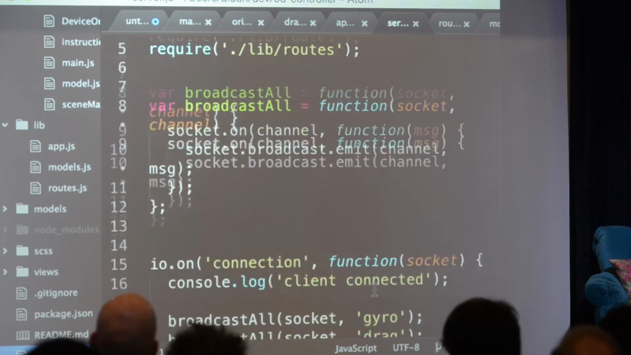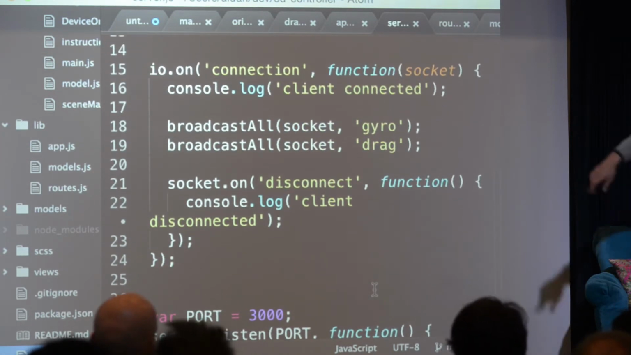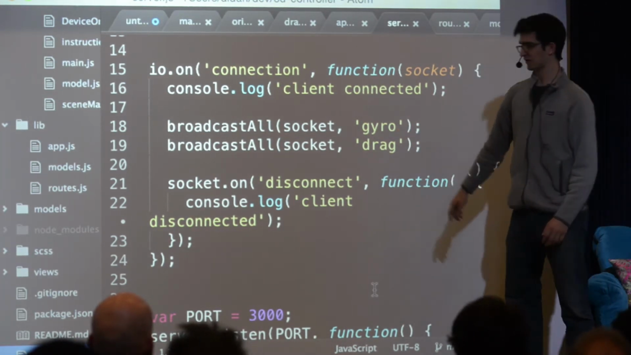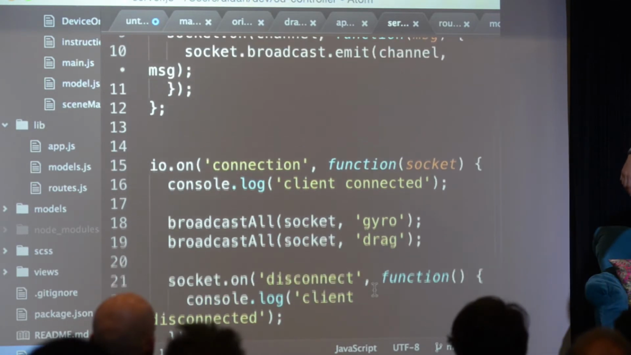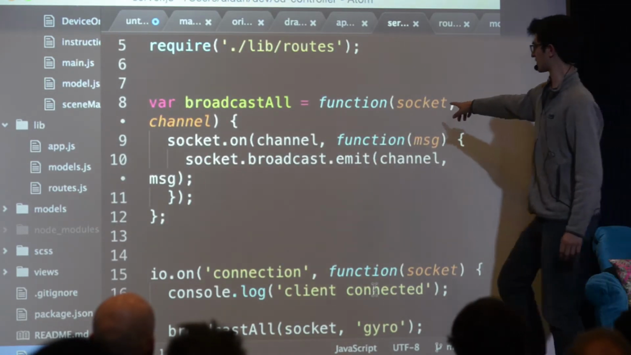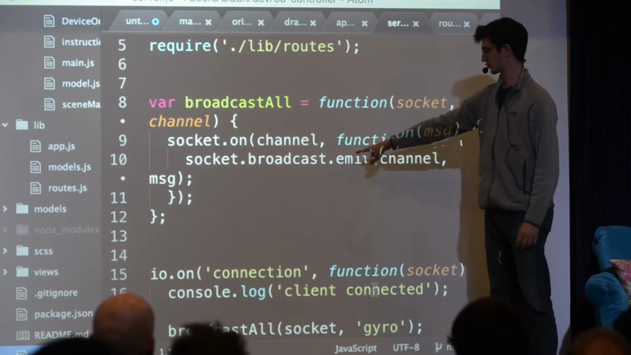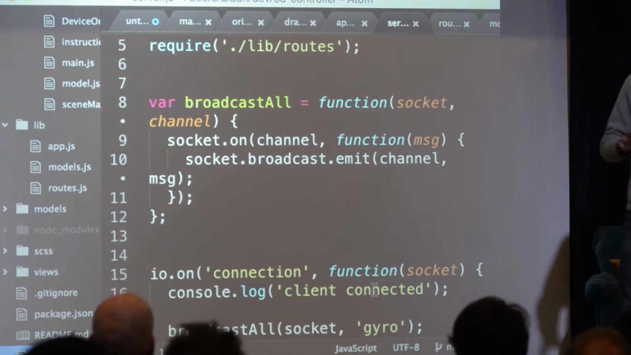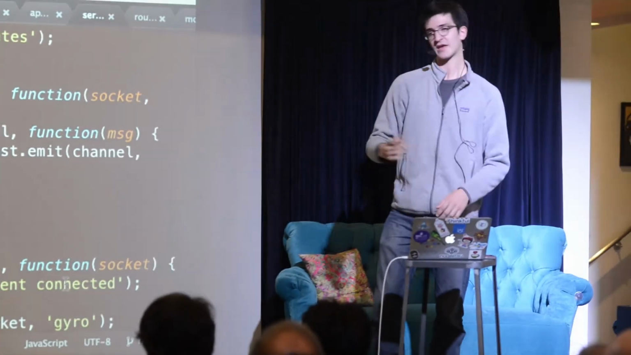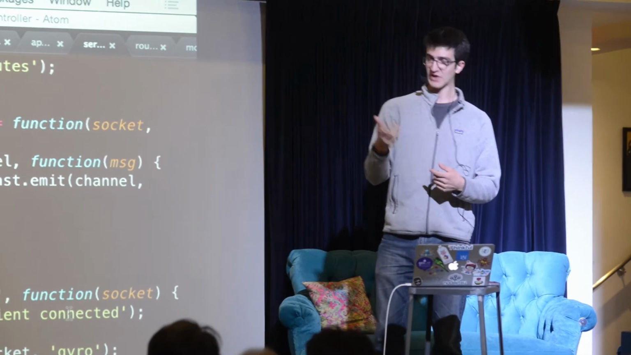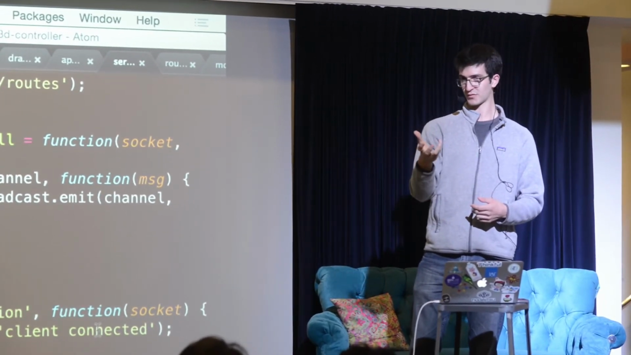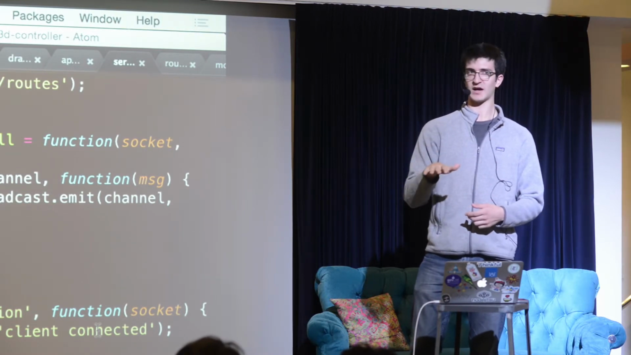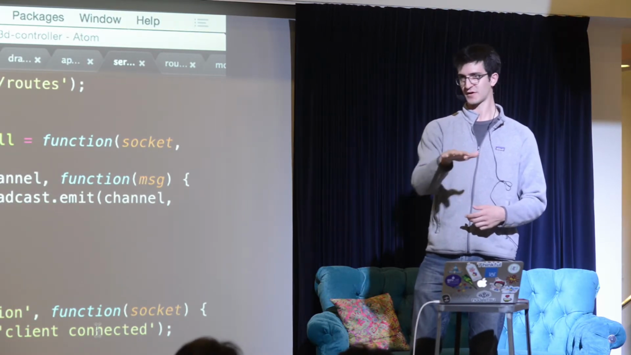Anyway, the server. When socket.io gets a connection, I'm just wiring up both of those channels, and saying, anytime there's an event on that channel, just broadcast it. So it's just acting as a connector. It's really not doing very much at all. Then the client receives the gyro events and interprets those as the rotations, and gets the drag events and interprets those as displacement of position.